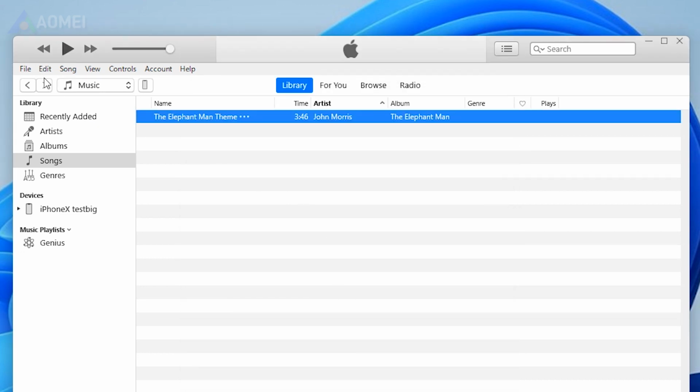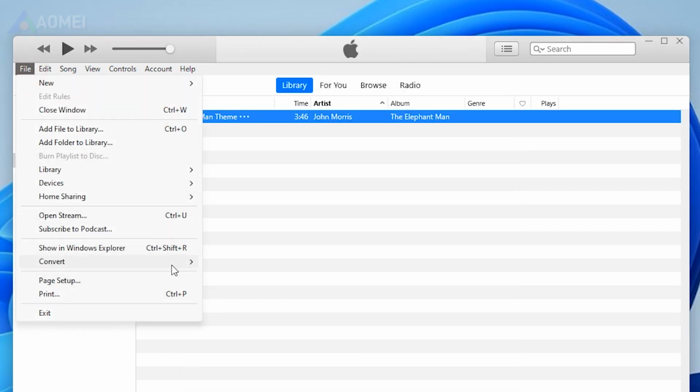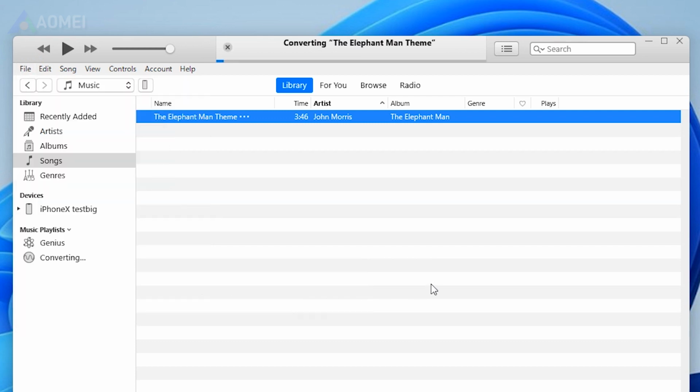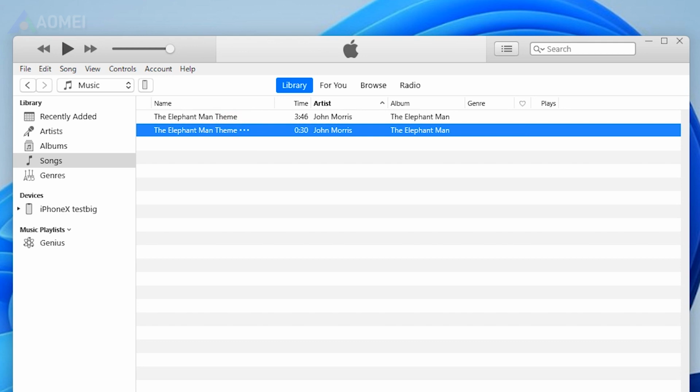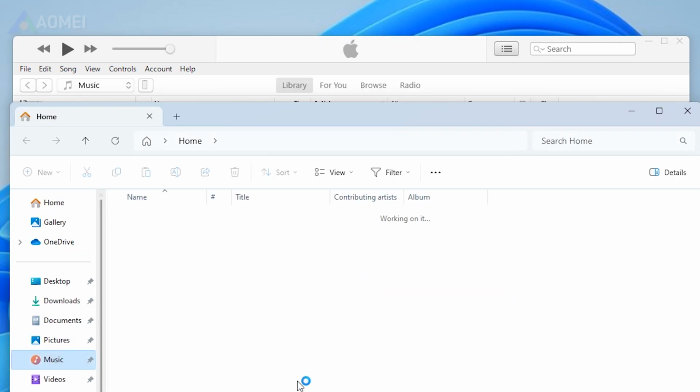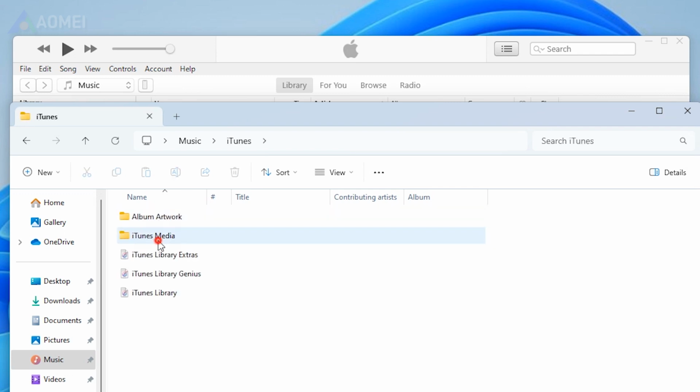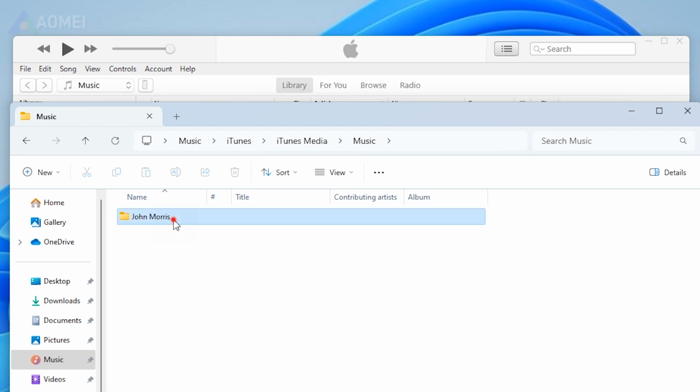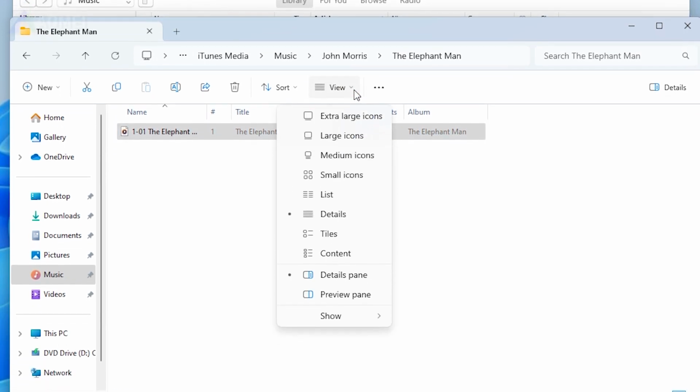Click OK to confirm. Click File, Convert, Create AAC version. Then you will see the reduced version of the song. Now open File Explorer, open Music Files to locate the file just created. Choose Show File Extension, change the extension from M4A to M4R.